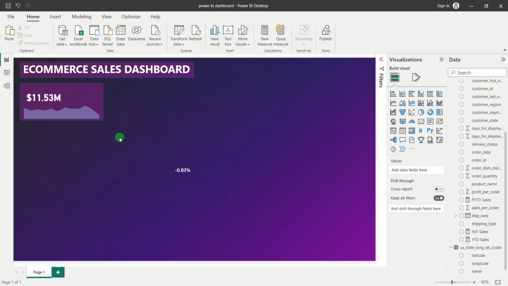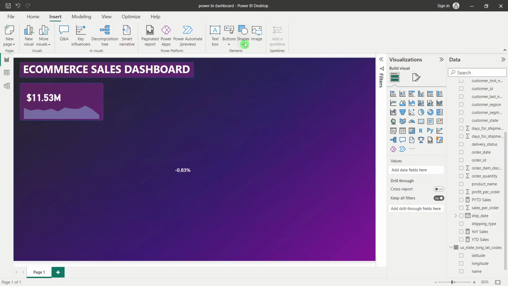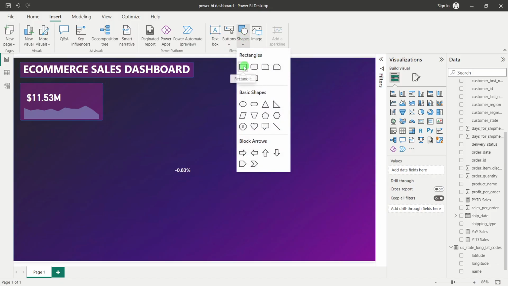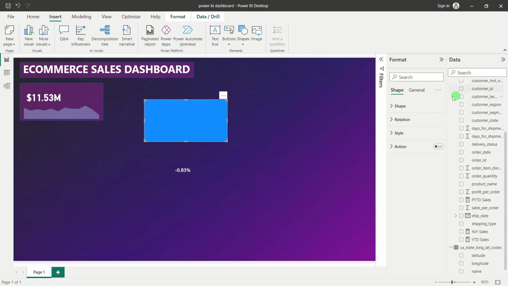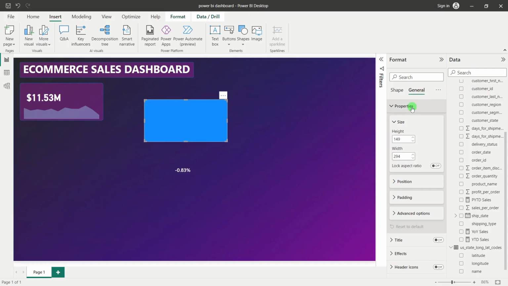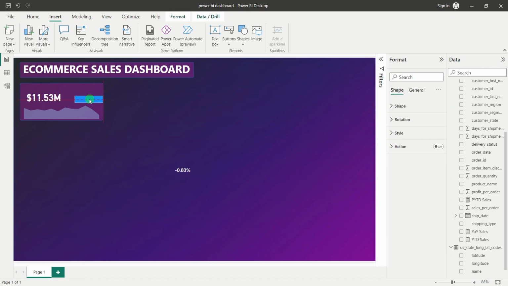Now what we have to do is add a background shape over here, which will take this particular color. We will go to Insert, go to Shapes, and add this particular rectangle over here. Then I will format this. I will go to General, then Properties, and the height will be 25 and the width I will take as 100.